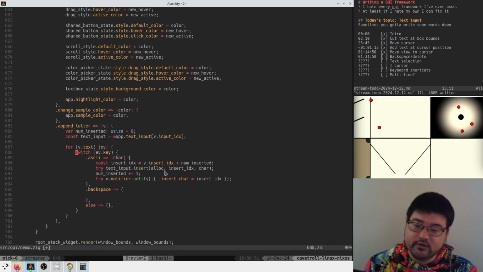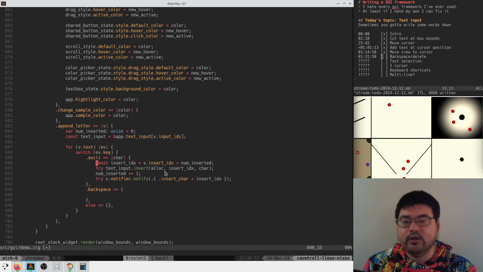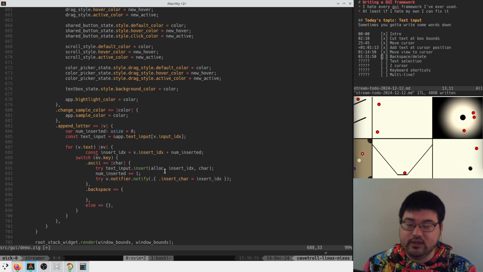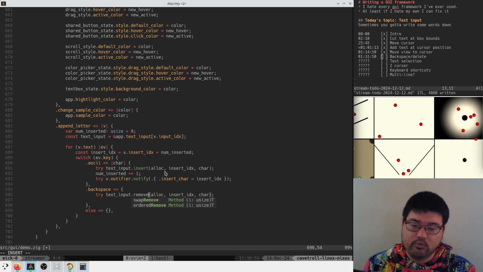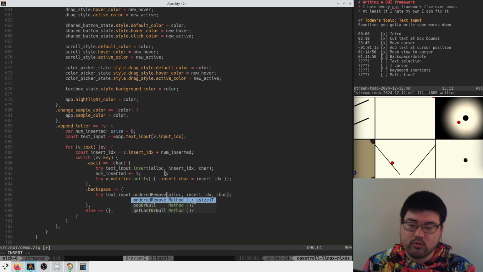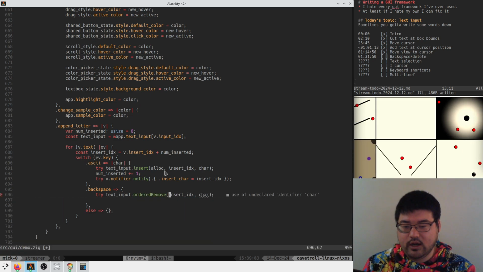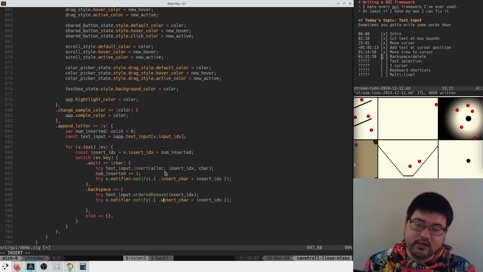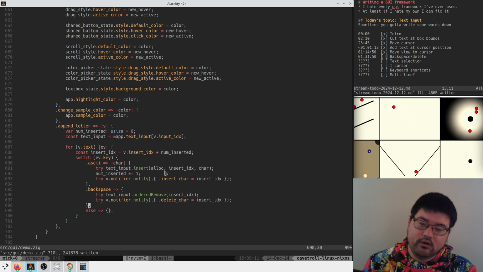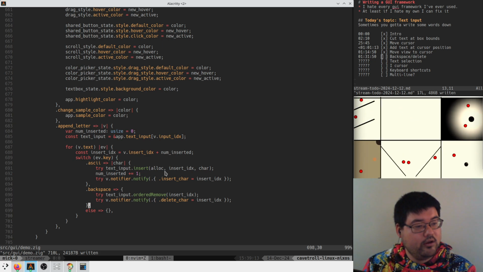This is kind of constant. Insert index is unconditionally this. And then here we can just do an ordered remove at that place, and we'll notify that we did a delete car at that place. Oh yeah, that feels kind of good.